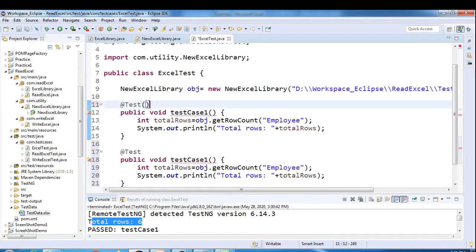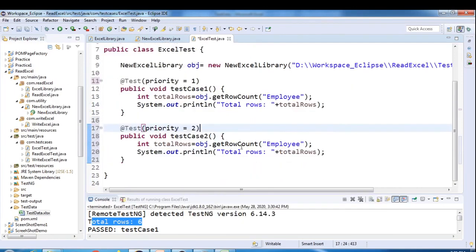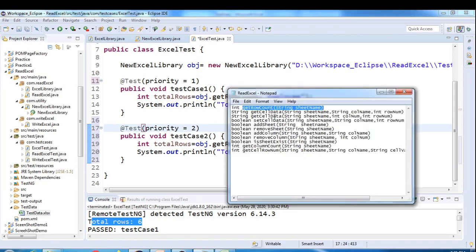and I'll give priority as well, though they are in particular order, but still let me just give some priority, and I'll put test case 2 for the second test method, and this time we'll get cell data. Okay, so we have a couple of get cell data methods.